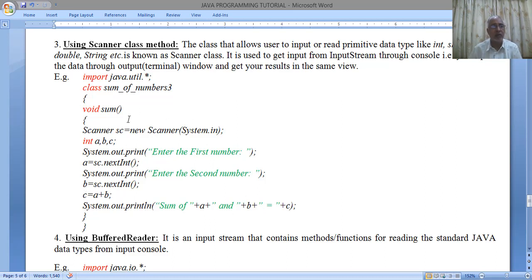So what will happen when you run this program on the computer? In BlueJ, the computer will first ask you to enter the first number, and in response to this message you will give the first number and press enter. When you press enter, it asks to enter the second number. Then you press enter, and the computer will take the value in b, add them and print the sum. So this is a better user interface method.